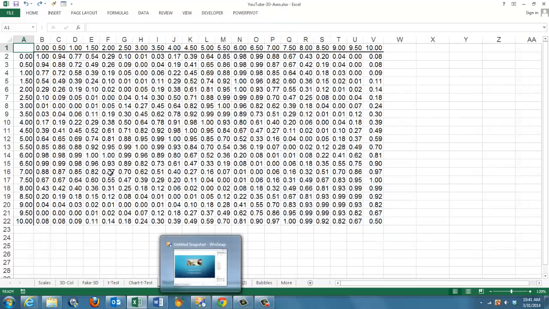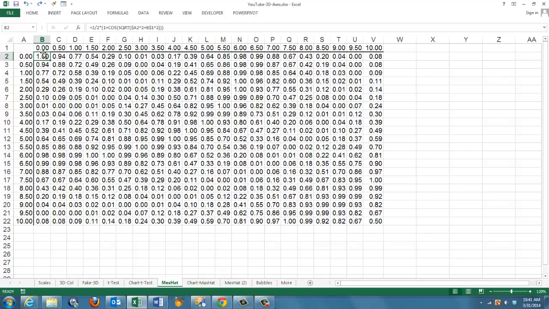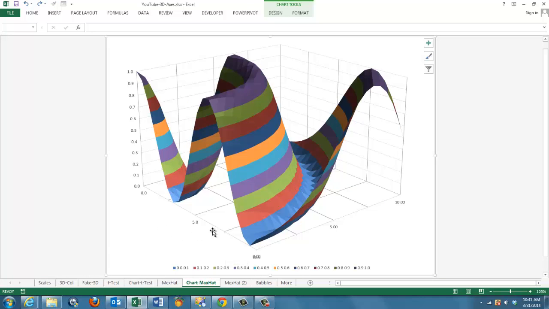So a similar story if you want to put a formula in here. I put the formula in here: half times 1 plus cosine of the square root of a2 to the power of 2 plus b1 to the power of 2, and I made some of those locked or absolute, so I can copy that formula downwards and copy it to the right. It gives you part of the so-called Mexican hat. I repeat my story again. This is the only value axis. These are categories. It looks pretty good though.